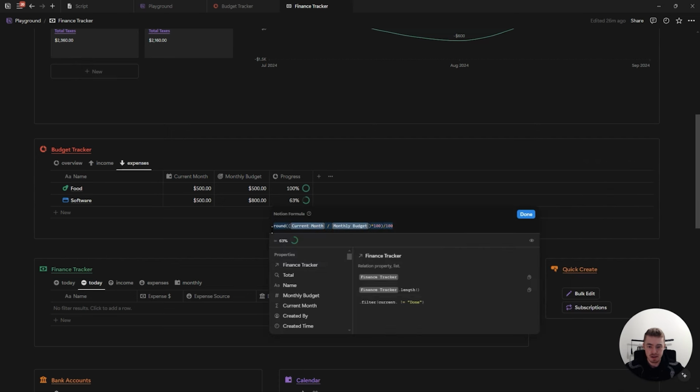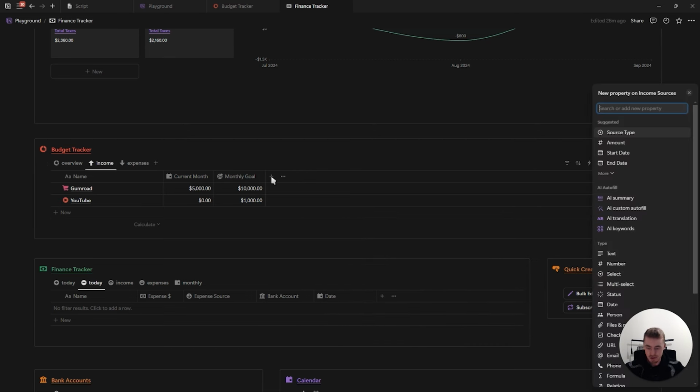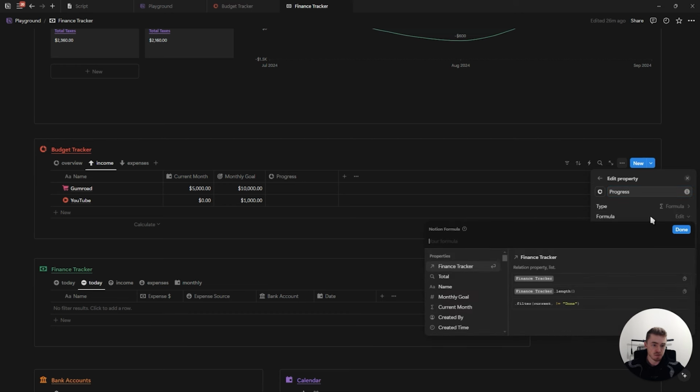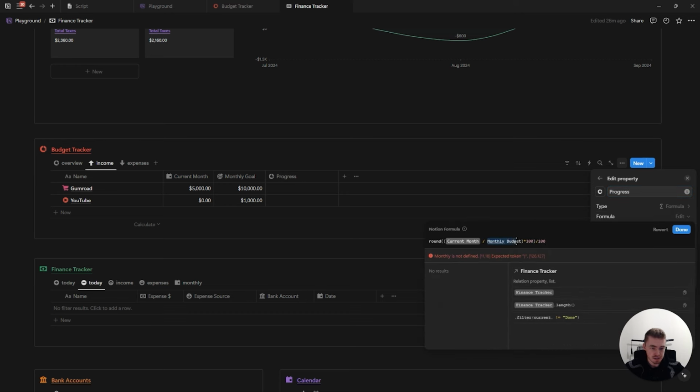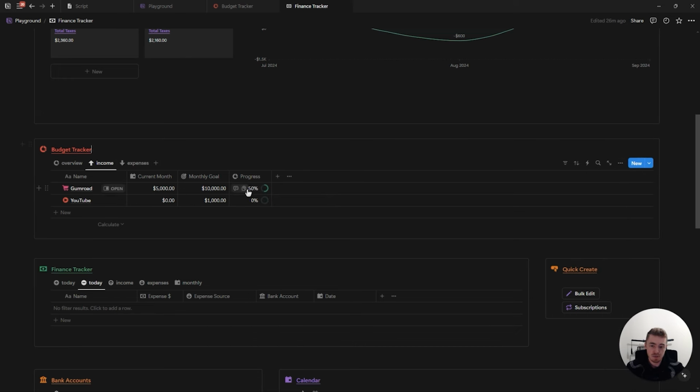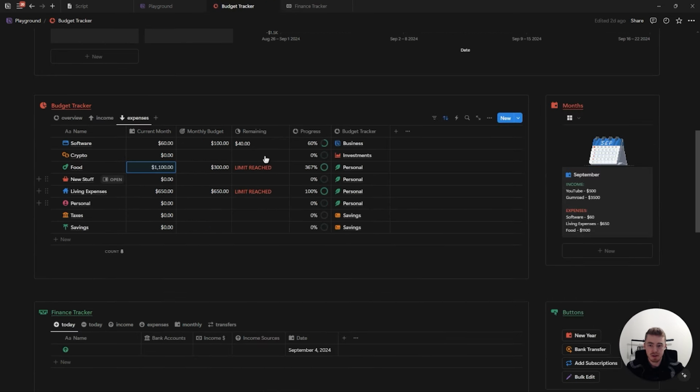And what I'm going to do is just highlight this and go to income sources, create another formula called progress, also add an icon, and then for this one I'm going to paste it in and just replace monthly budget with monthly goal, and then also just do the same, which is turn this into percentage and then select the progress ring.